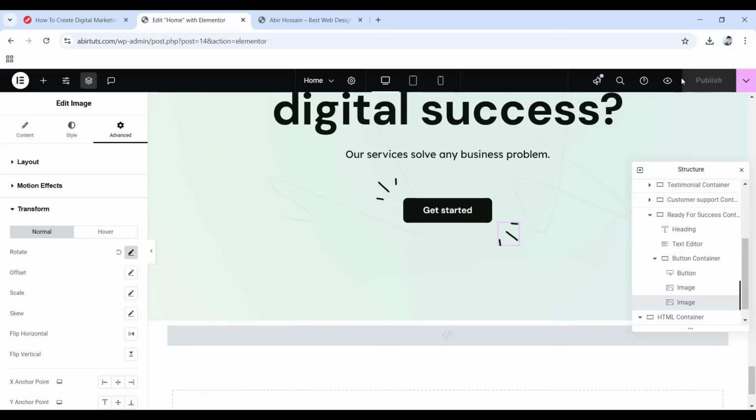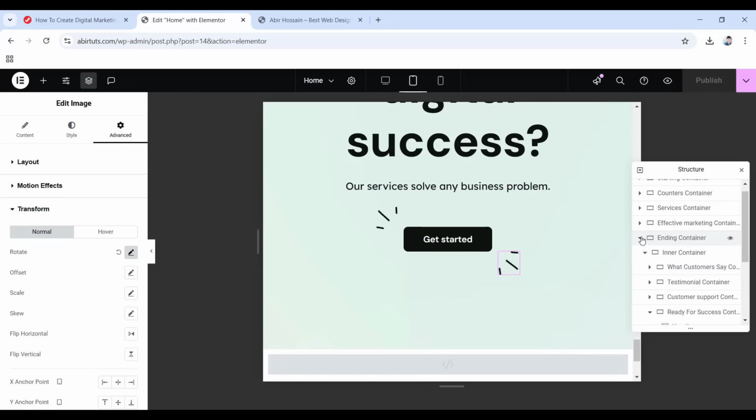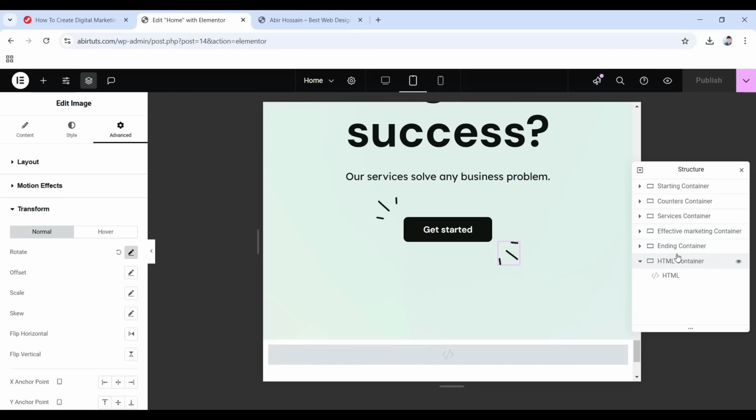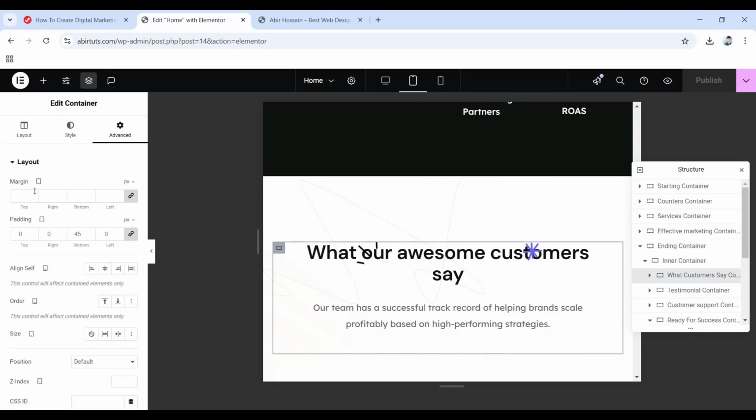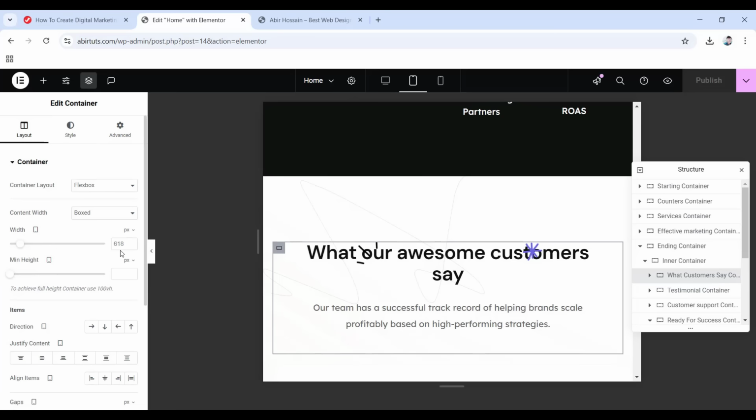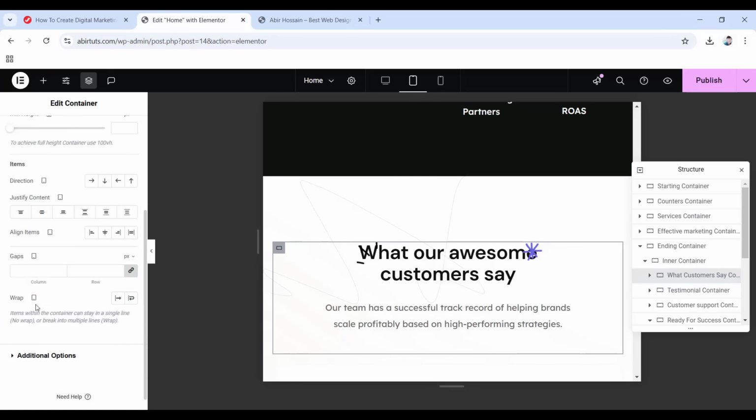Now let's do the tab settings of our ending container. So let's go to the tab view, and then let's minimize all of this. Now go inside of this ending container. First up, choose this container, what customers say container. Now go to its layout, set its width to 500 pixels. Then scroll down and set all the gaps to 10 pixels.